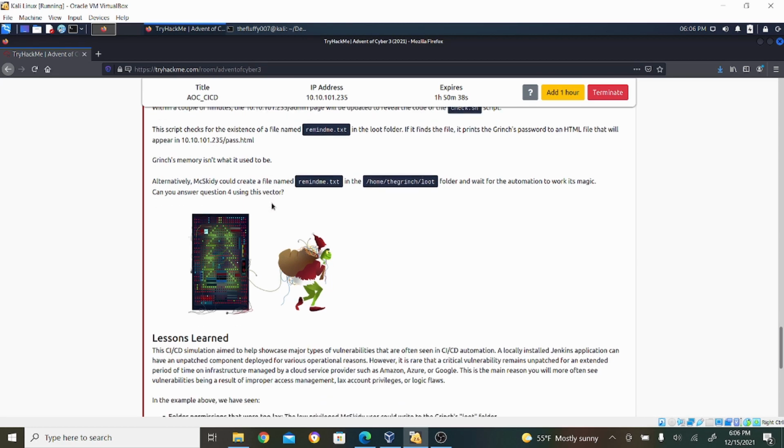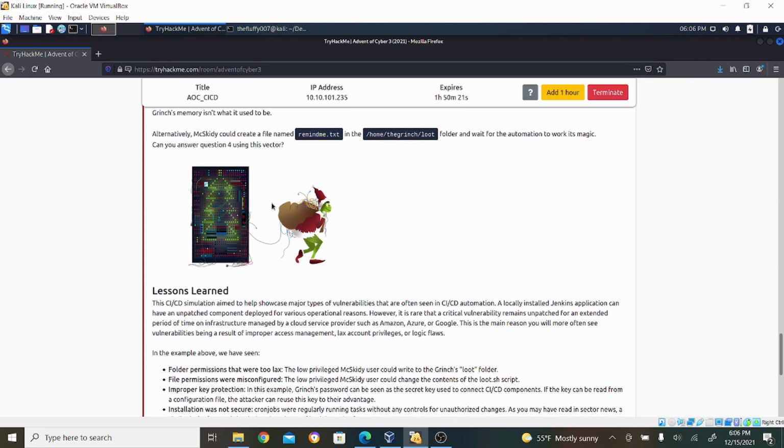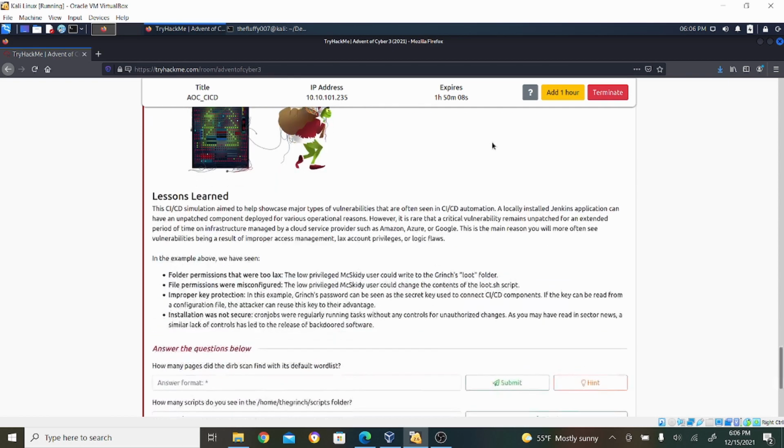If it finds the file, it prints the Grinch's password to an HTML file that will appear in the 10.10.101.235 pass.html file. The Grinch's memory isn't what it used to be. Alternatively, McSkitty could create a file named remindme.txt in the home, Grinch, loot folder and wait for the automation to work its magic. Can you answer question 4 using this vector?